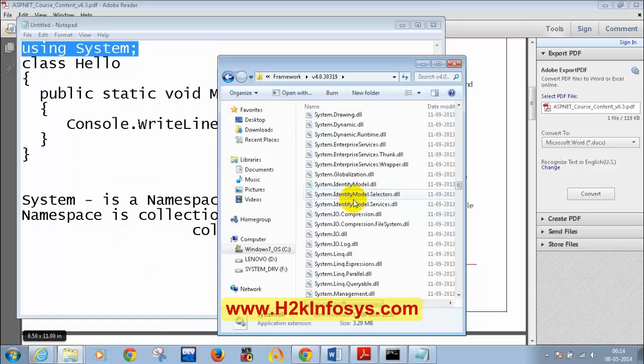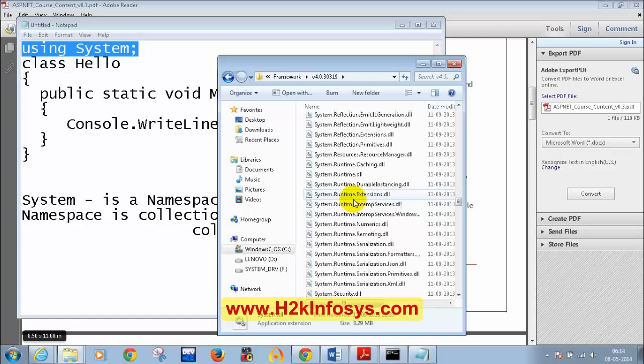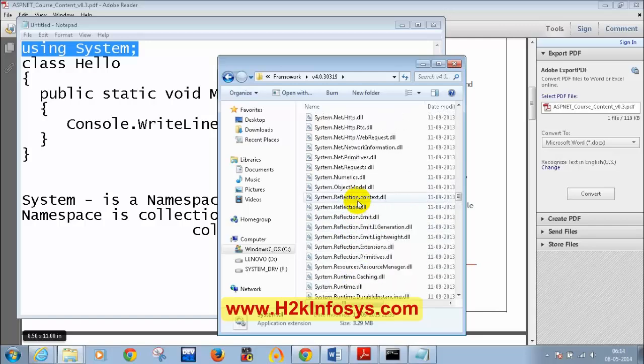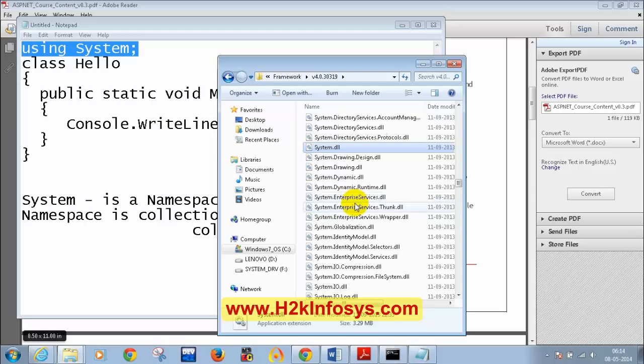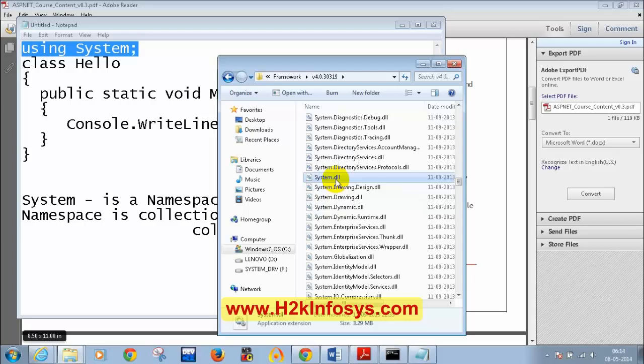Okay, so there are so many files. See here, I have so many DLLs. These are all reusable components which you can use for your programming, which come with the .NET framework. Okay, so all of you able to see the system.dll inside the version 4.0 folder? Yeah, that's great. I see only one response. Okay.